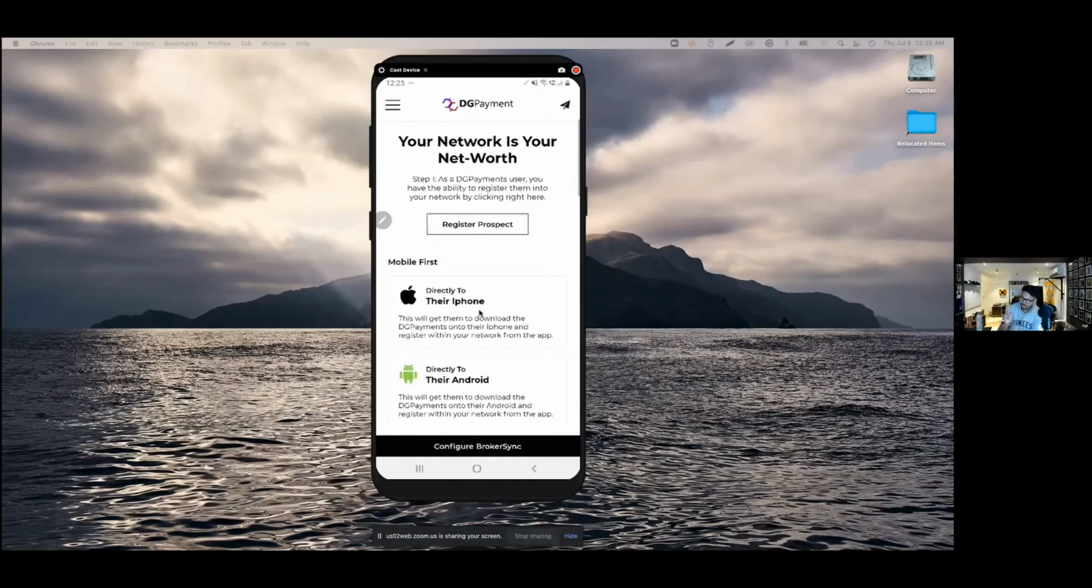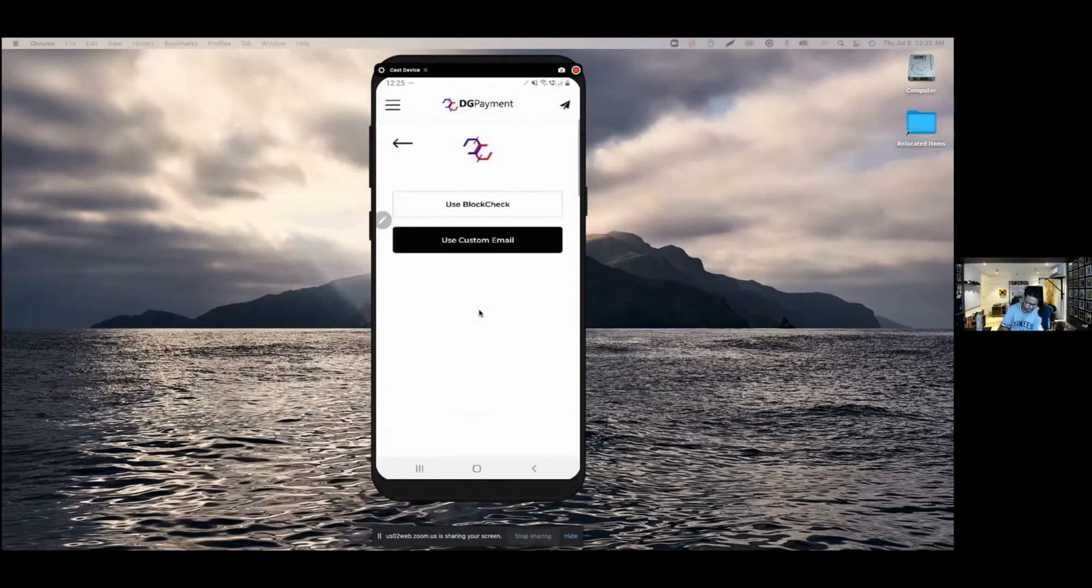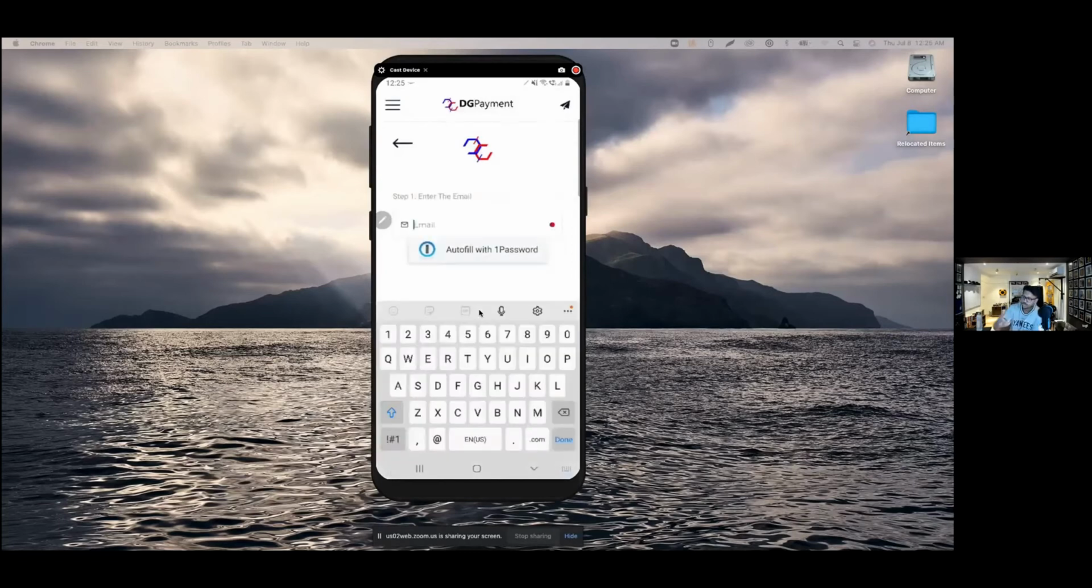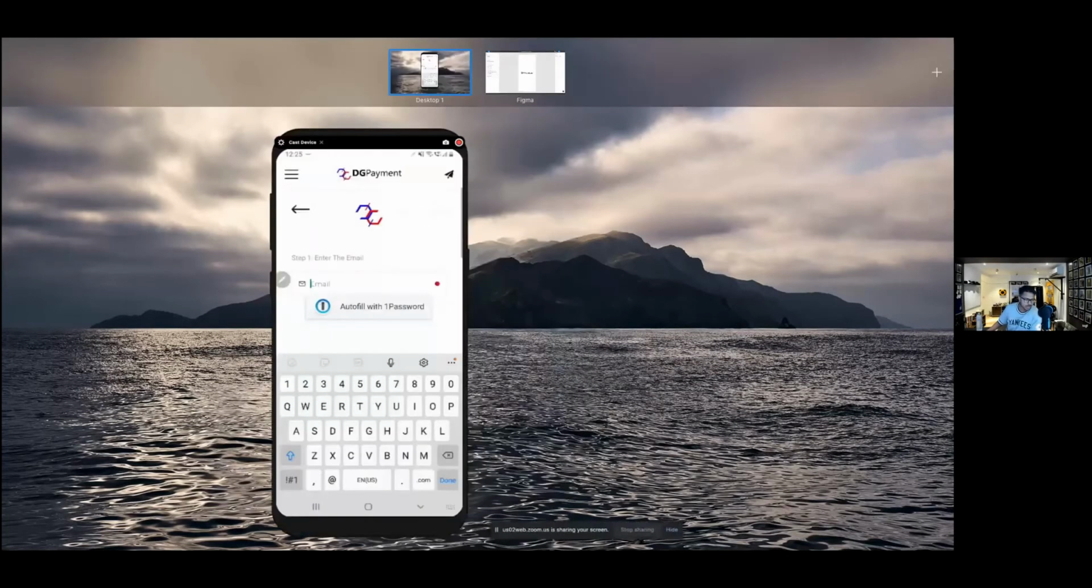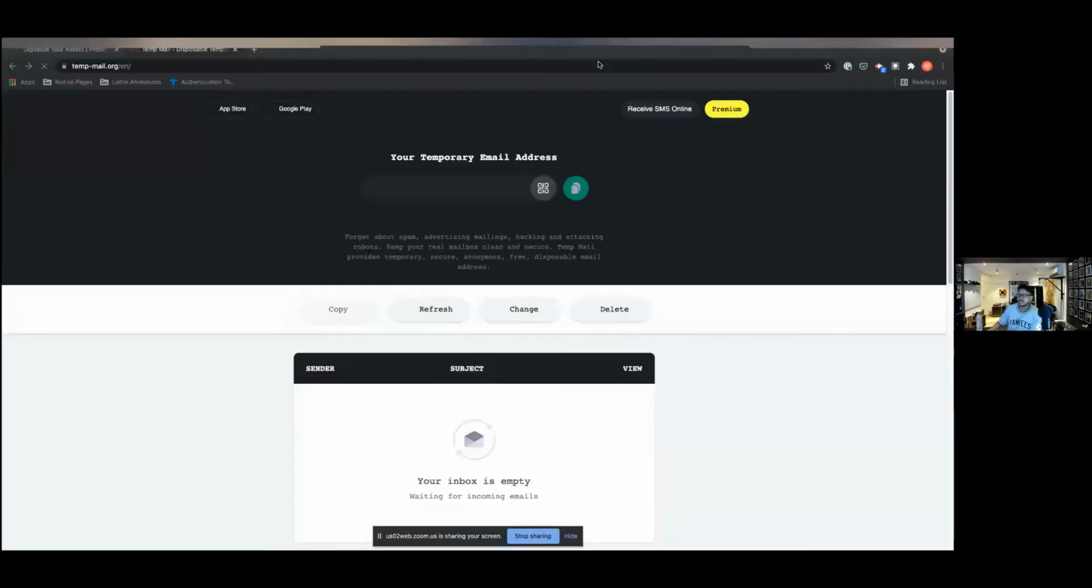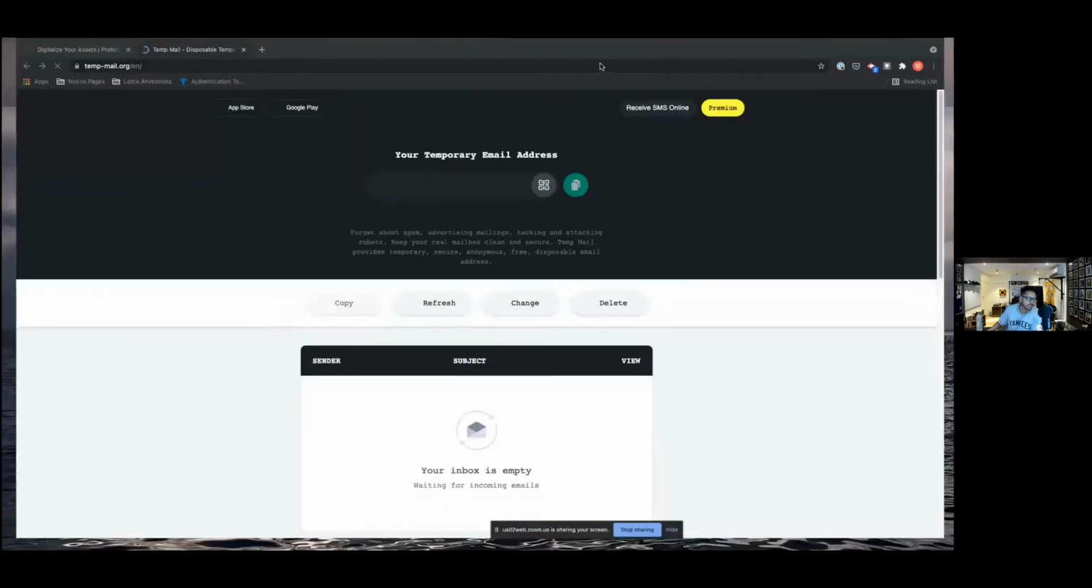So all you have to do is click register, click use custom email, and enter the email of your friend. Whoever's creating an account, let me use some temp mail so I can show you guys. I'll use a random temp mail email and enter my friend's email. Let's say you're signing up John, and John has sent you his email saying, all right, man, sign me up for the wallet, I'll check it out.